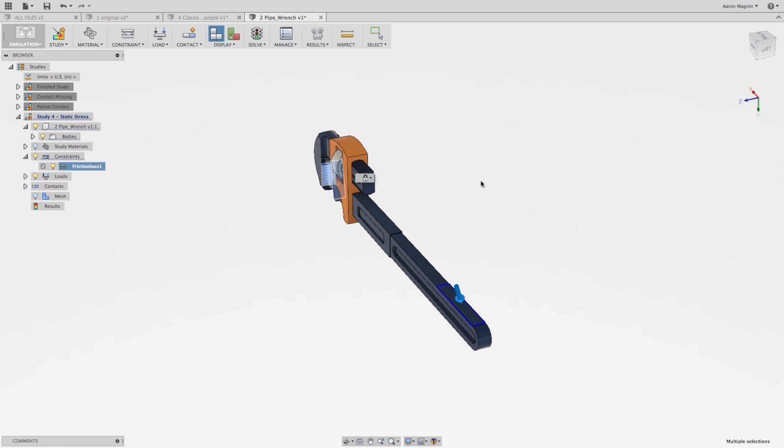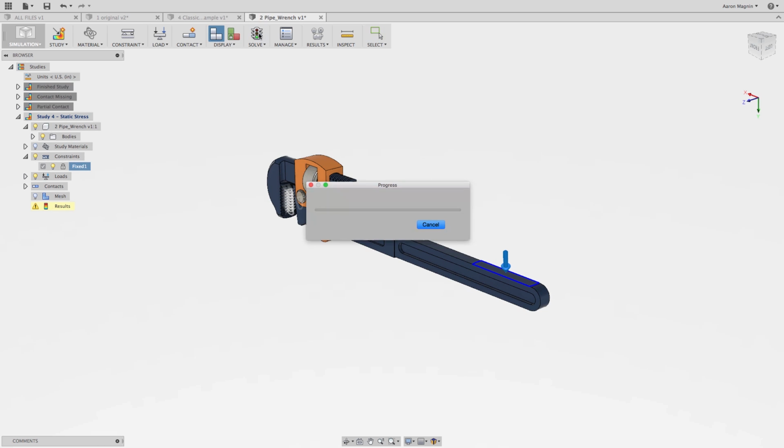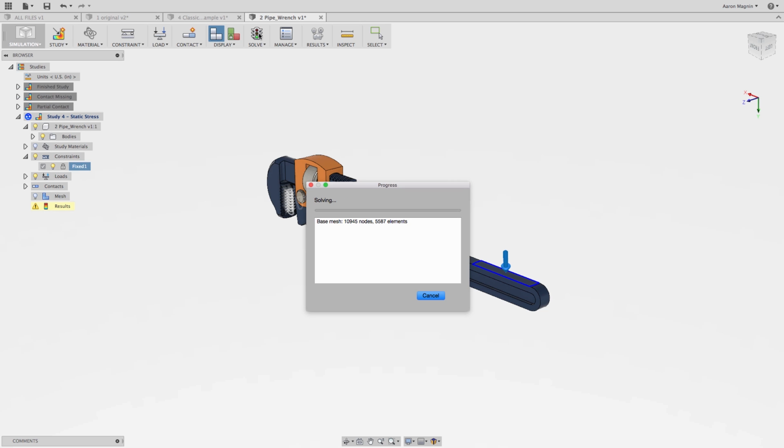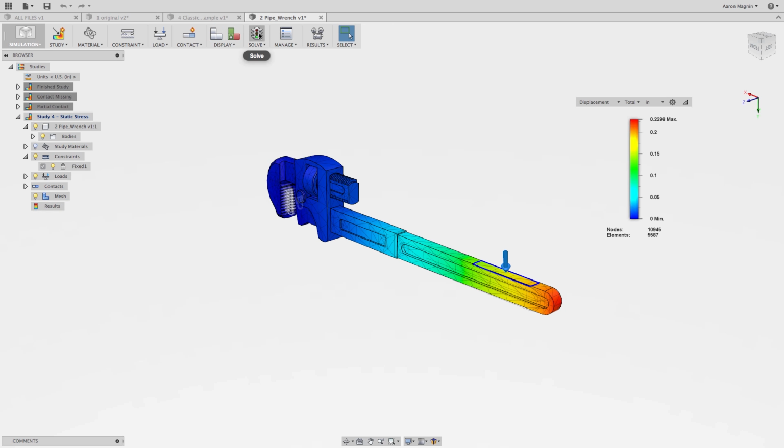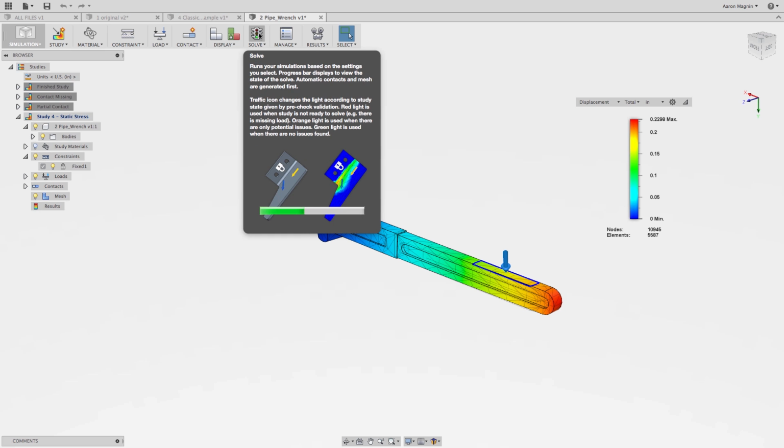So a good thing to pay attention to is the type of constraint that you're using. So we'll solve that real quick. And like I say, missing one small detail in the setup, like the type of constraint, can completely derail your results. That's why it's important to look at your results, animate them.